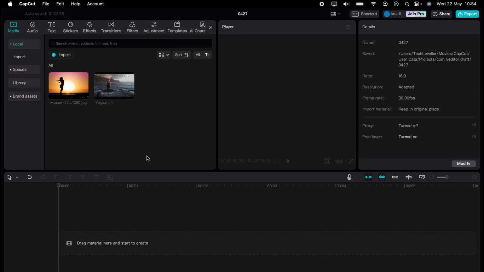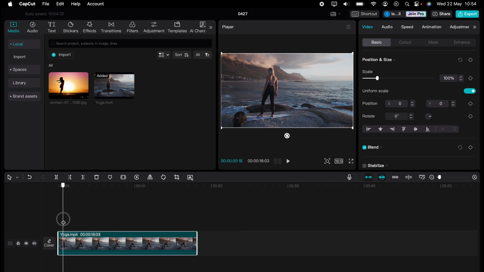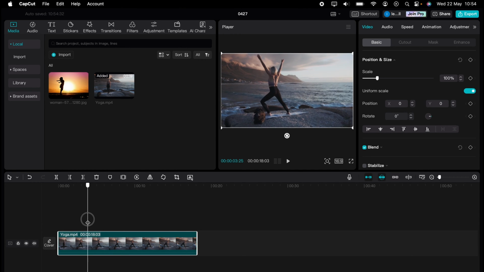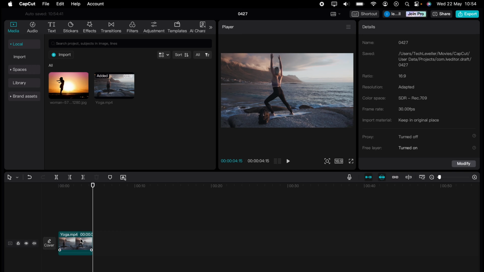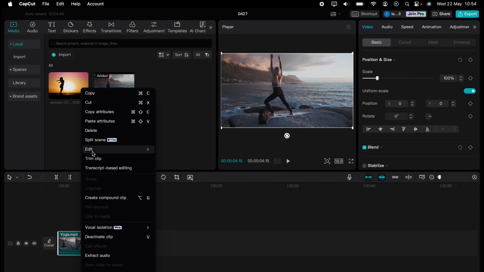In this super quick video I'm going to show you how to make the video loop within CapCut. So let's bring this video onto our timeline, and let's say I want to loop this first section here. So I'll cut that there, and I want to loop this little section of video. What you want to do is copy it. You can do this by the keyboard shortcut here, or right clicking and selecting copy.